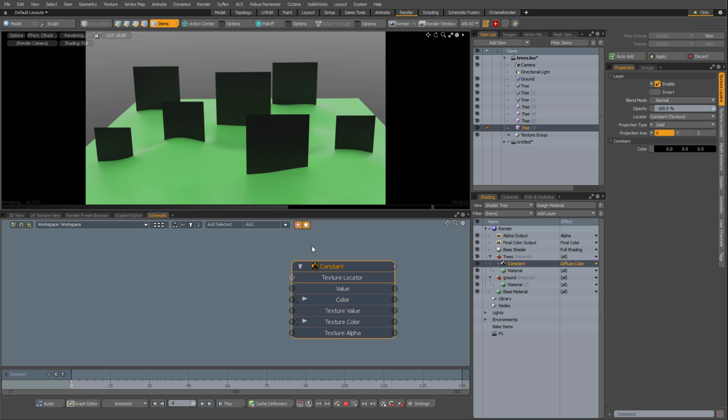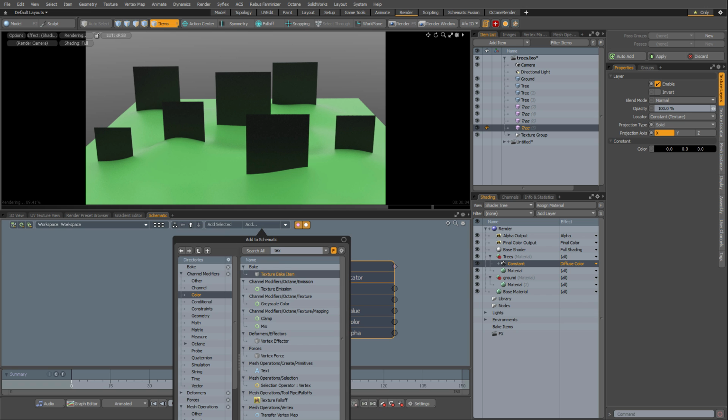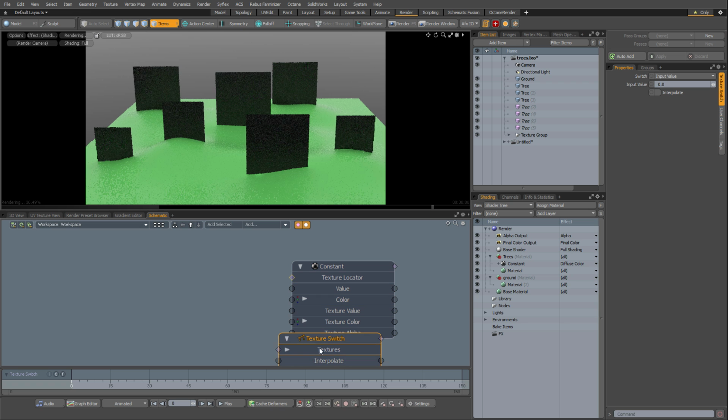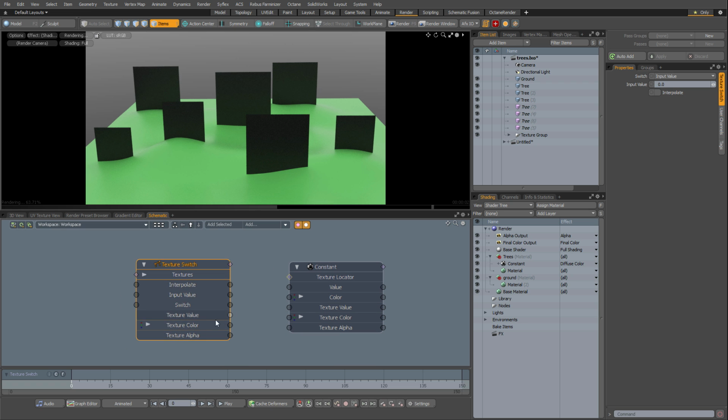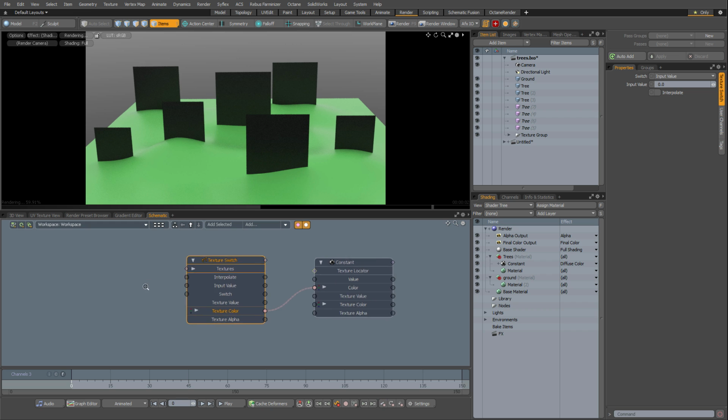Add a constant, and then I'm going to add a texture switch node. Again, watch the first video first if you haven't already seen it. That will help a little bit. But here's the texture switch node. Out color to in color. There we go. Still all black because I haven't added my images yet.